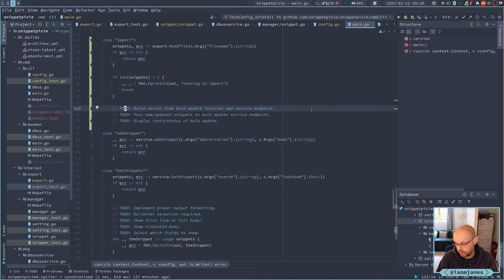We may have to do paged stuff. I may change my mind on that. I might end up doing like an internal package which does the bulk update, but it does it slowly through the dbus. That could be useful. And then that could be shared code.